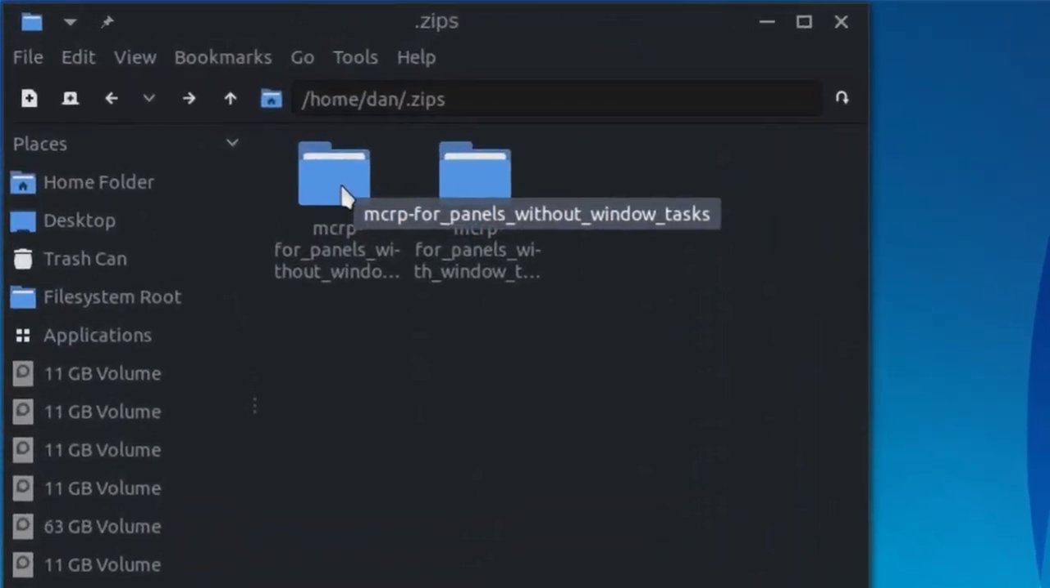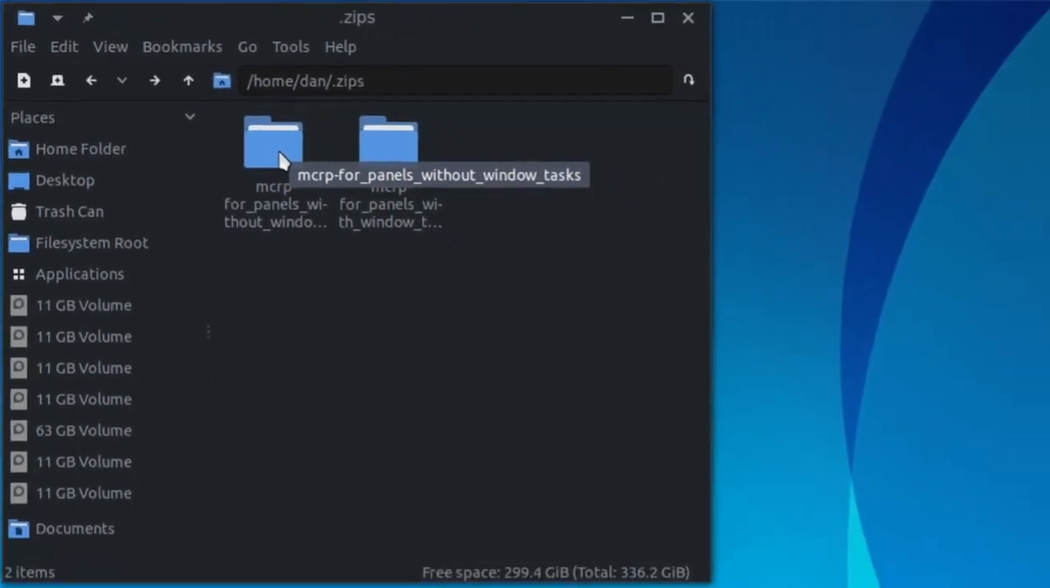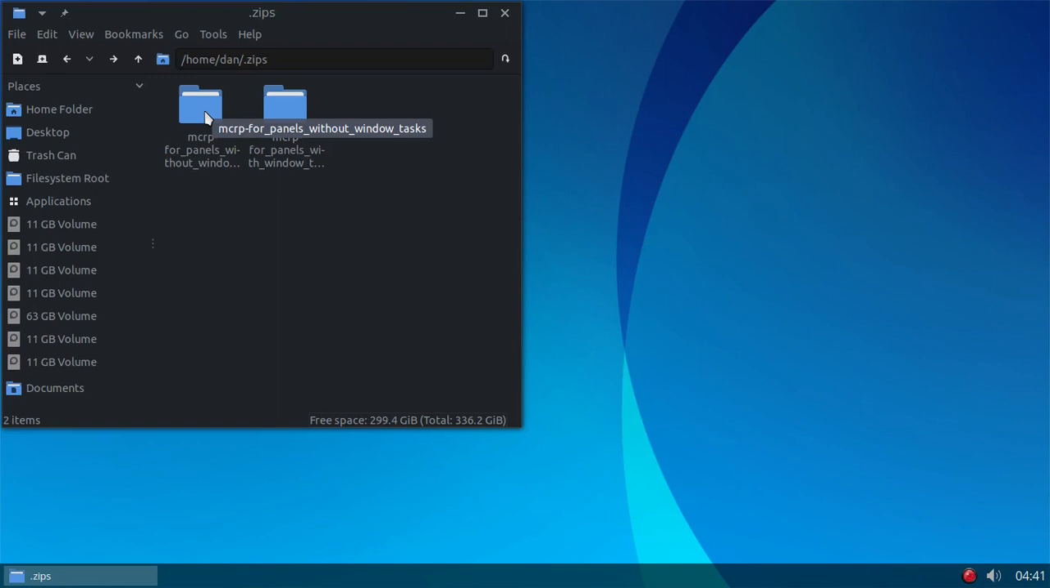And I have a version, MCRP for panels without window tasks. Now on my Wonderland system, I use Polybar, and on Polybar I don't have window tasks. I had to change a little bit of stuff in the script so that I would get the behavior out of my crappy radio player that I wanted. So you'll have those two versions to choose from, depending on whether you have window tasks on your panel or not.